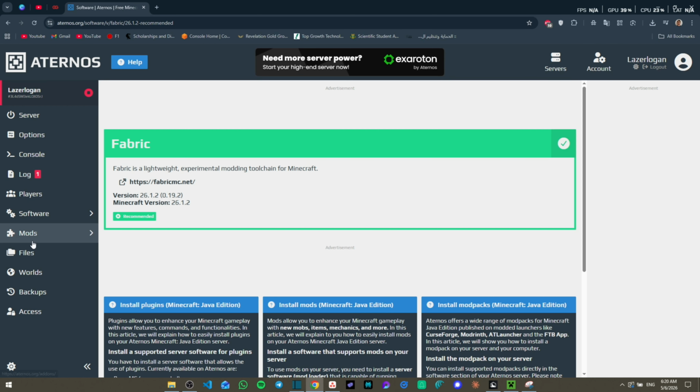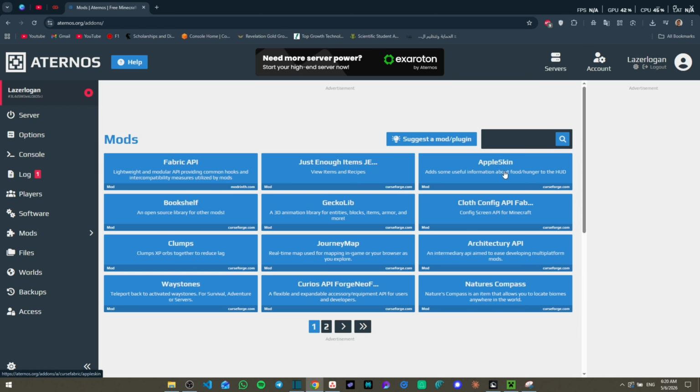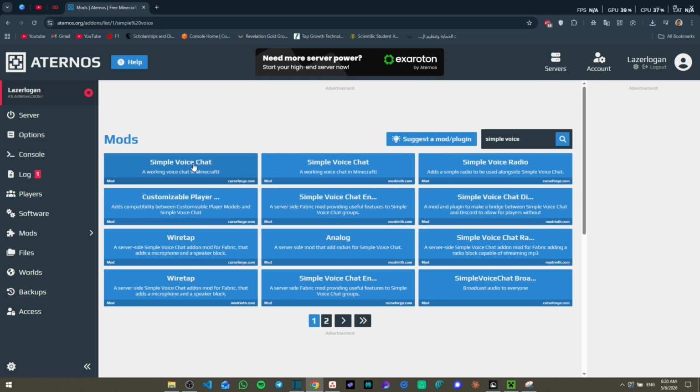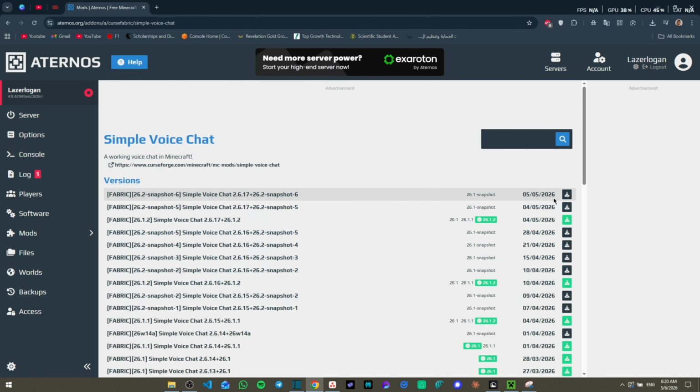Once it's installed, you're going to click on the mods section right here. Then you're going to search for simple voice. Once you go right here, simple voice chat, just click on it. And then you're going to download the latest version as well.